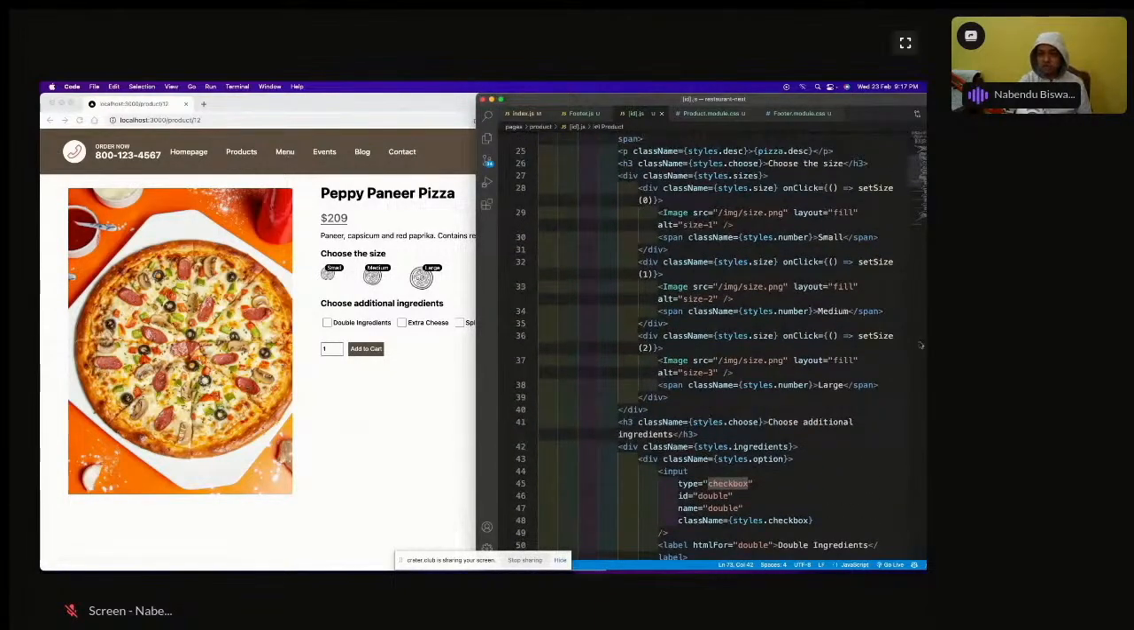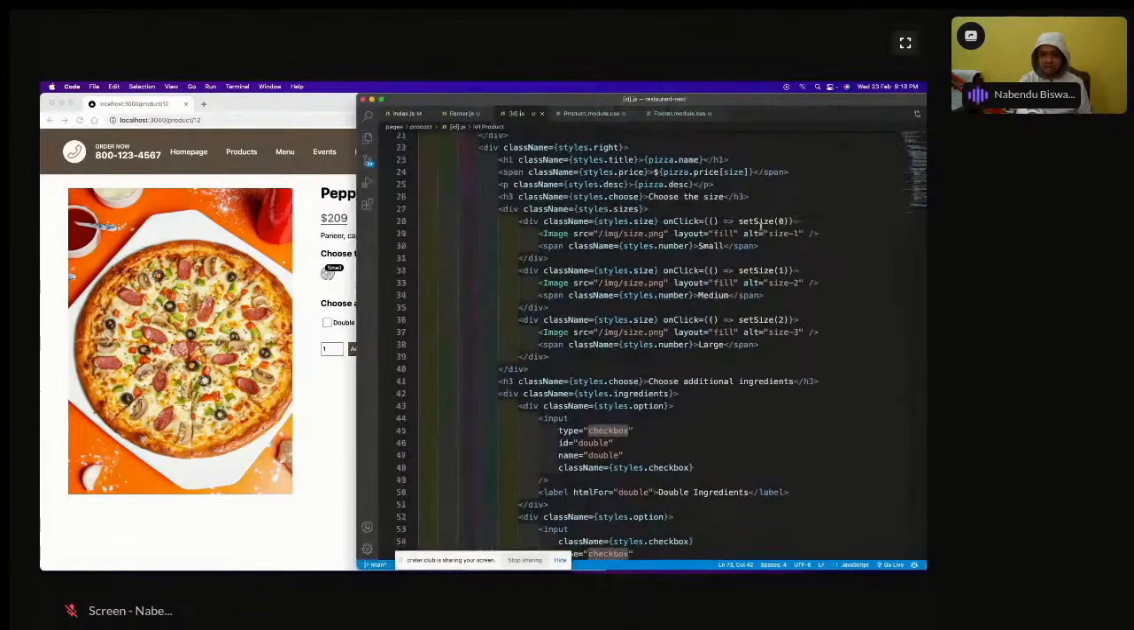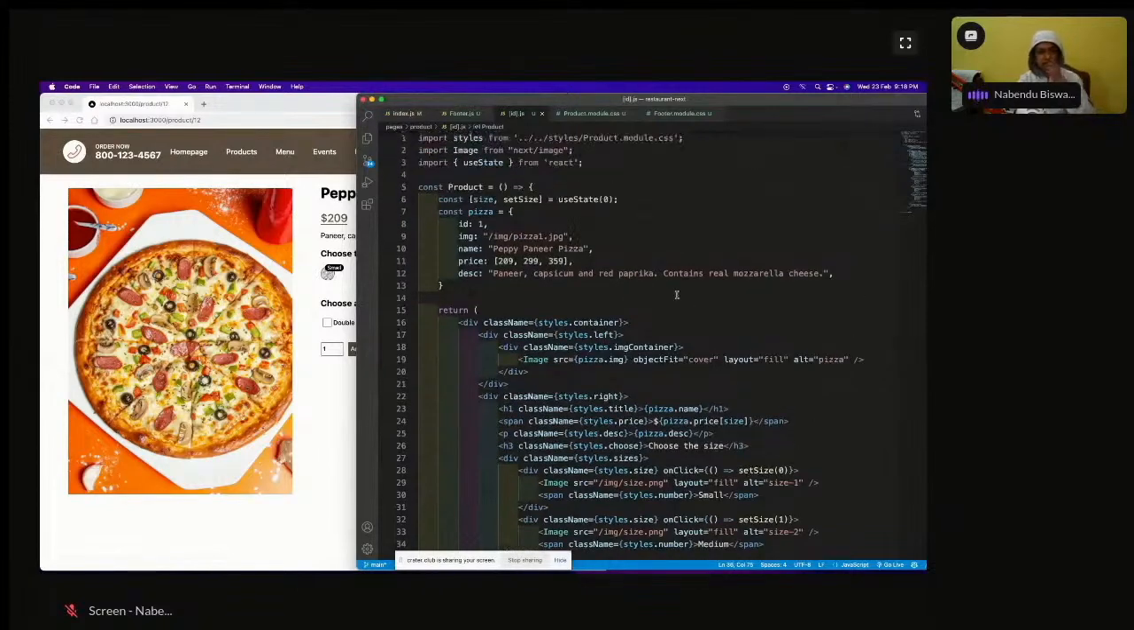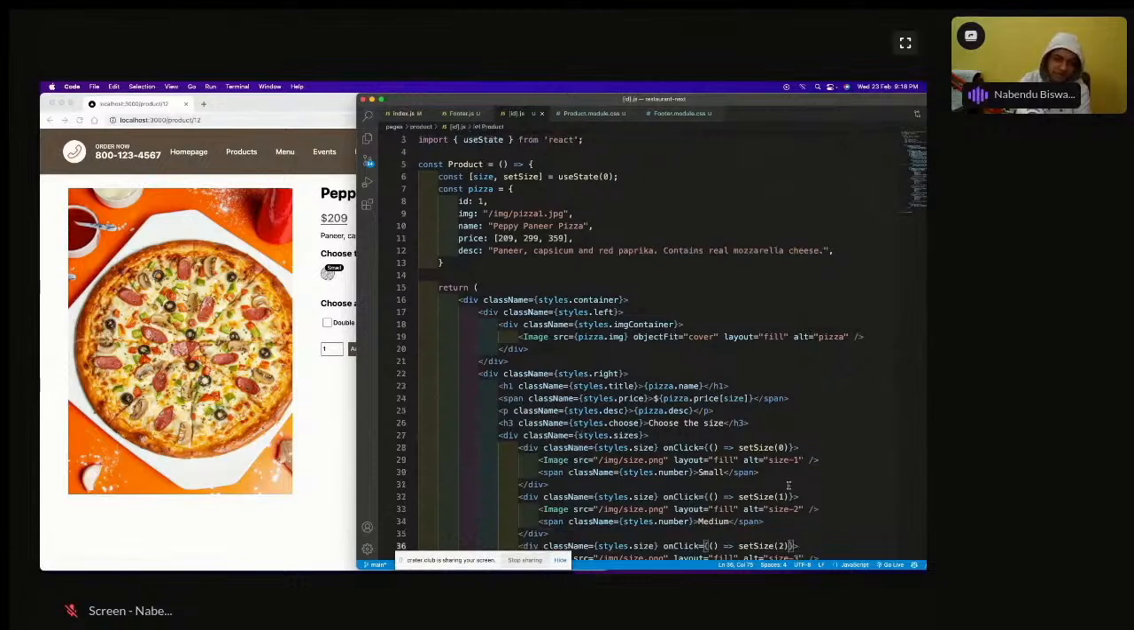How have we achieved this? There is setSize with 0, 1, and 2. So I'm passing 0, 1, or 2. In the small I'm passing 0. The moment I pass 0, the size is set to 0. By default it is 0 only. And then if I click here, on click I'm passing setSize, making it 1. So 1 will be made.